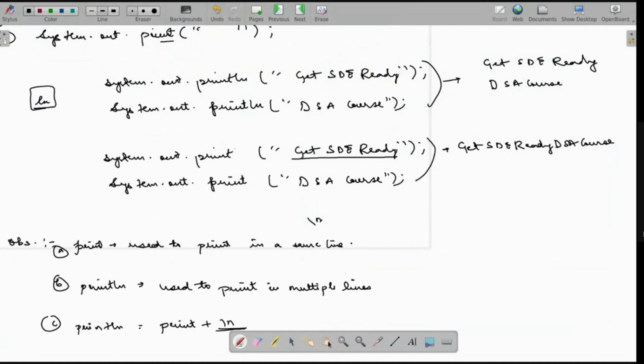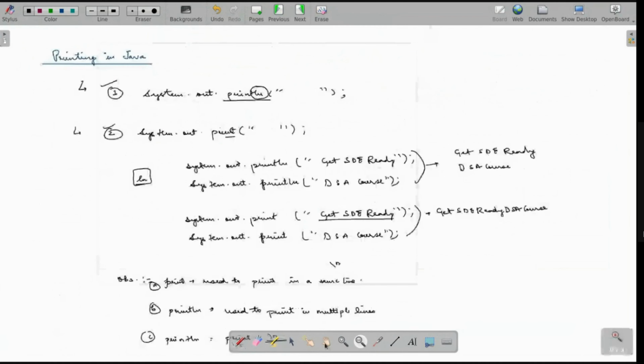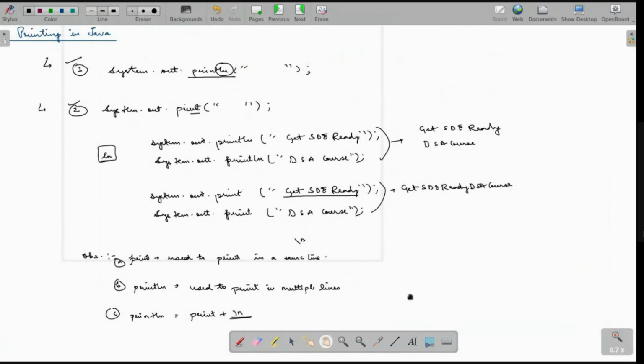So in this way we can print anything in Java. So that's your first topic, printing in Java.